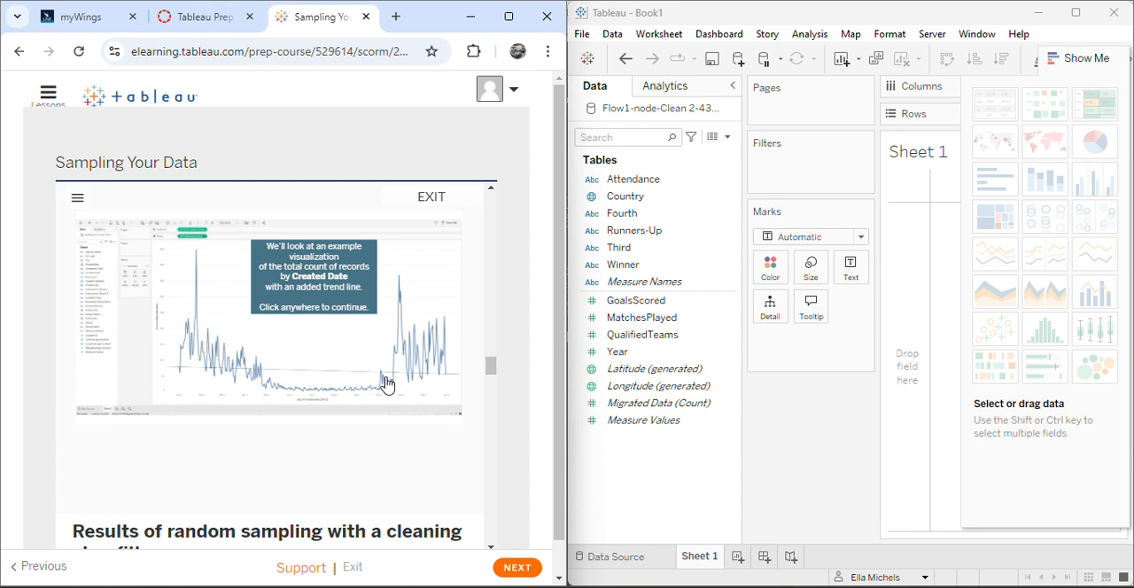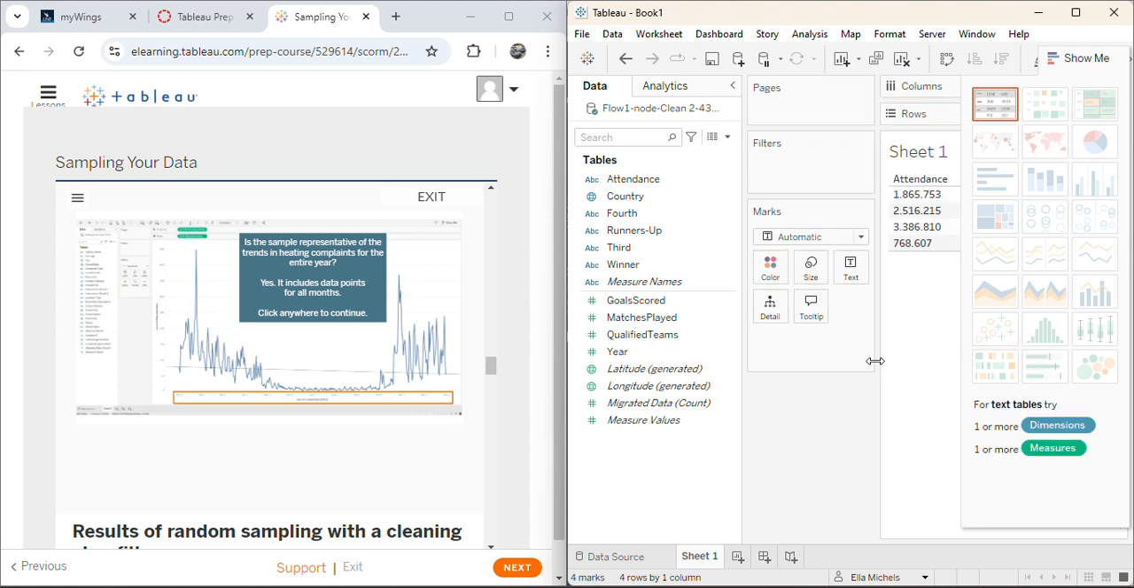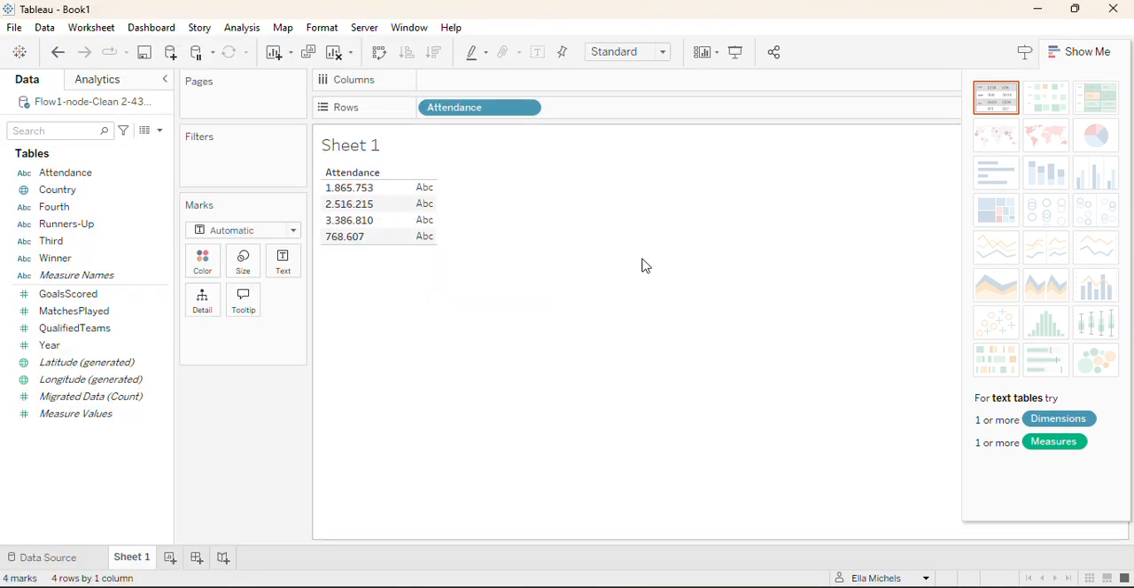We'll look at an example visualization of the total count of records by created date with a trend line. Click anywhere to continue. Is the sample representative of the trends in heating? So I'm going to drag created date. Show me. Look at this.